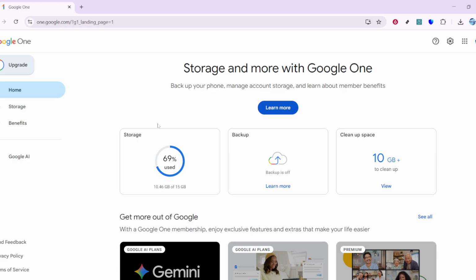On the Google One homepage, click See the Plans. This takes you to a page listing the storage options available in your region. Take a moment to review what's on offer. Plans differ by storage size and price, and you'll usually see the option to pay monthly or annually.